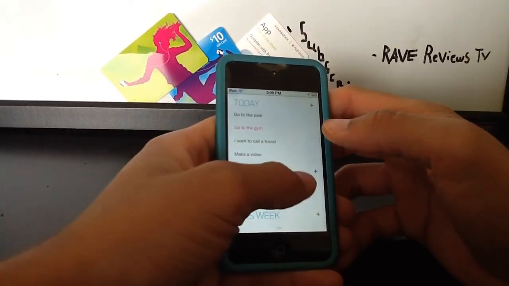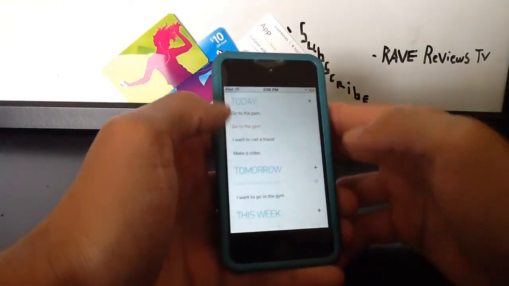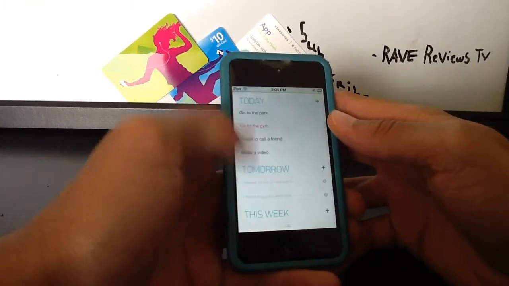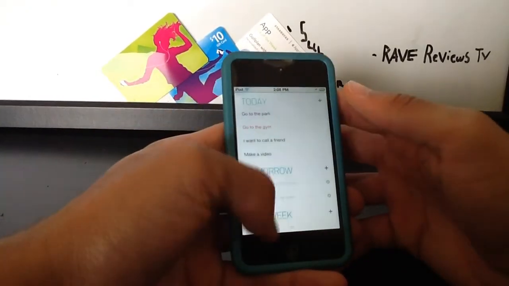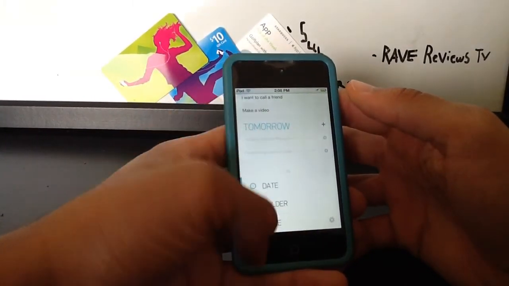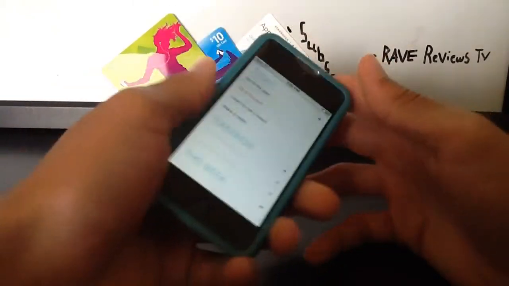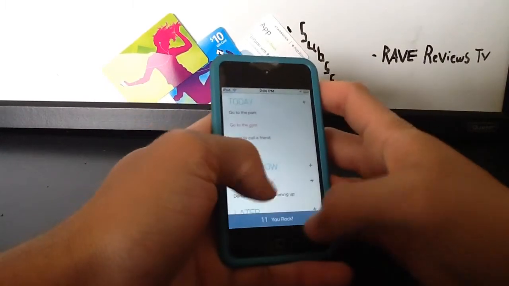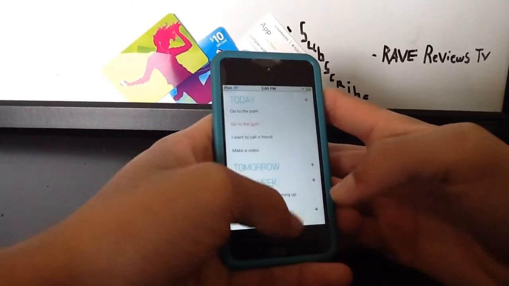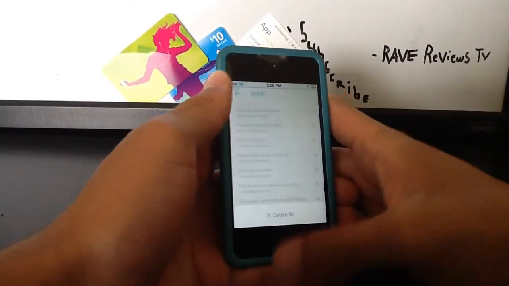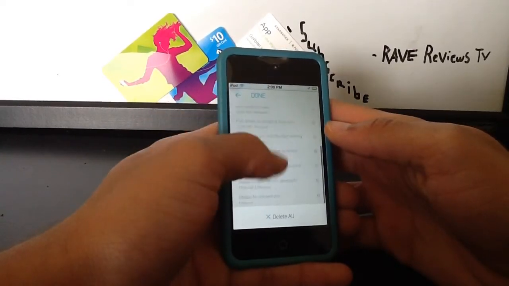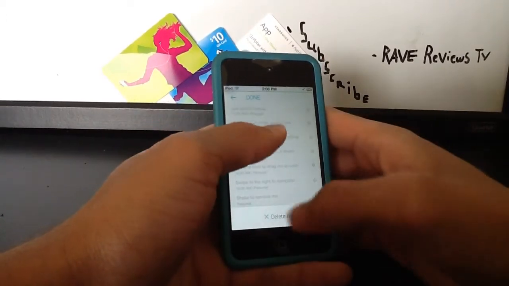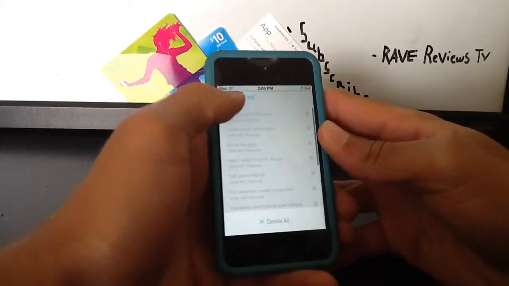Now let's say I'm done with that. I can simply swipe it to the right, and there you go. I'm done with that. I went to the gym. Somehow I warped into the future and did it tomorrow, but there you go. If you shake your device, those will now disappear. It's going to give me a little "you rocked" sign right there. If I slide up right here and hit done, these are all of the tasks that I have completed. You can delete them all from this queue, or you can just view them all like that. So that is pretty cool.